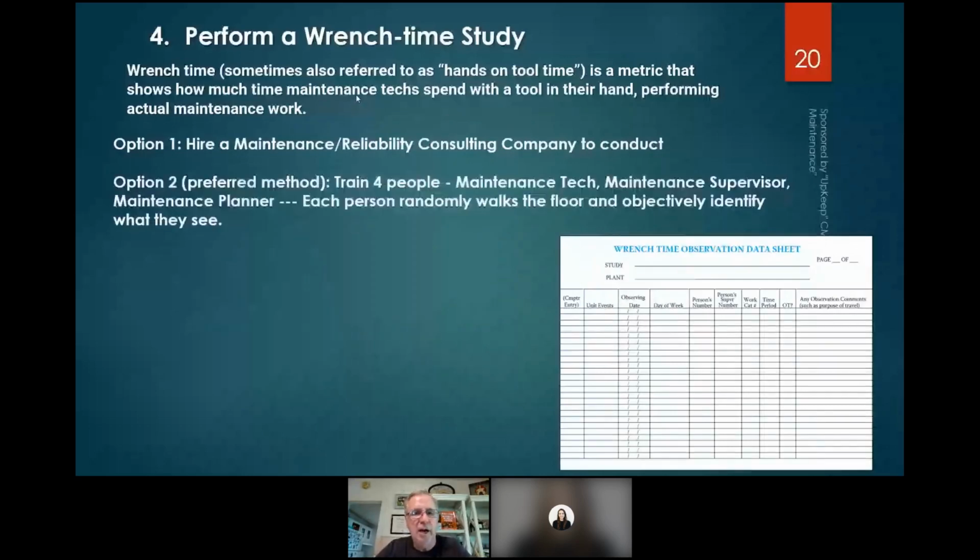Okay. Option two, this is my preferred method. Train 4 people: maintenance tech, maintenance supervisor, planner, and each person randomly walks the floor and objectively identifies what they see. So they should be trained, these 4 people, and then go out and do it. Okay. And the reason why I said 4 should have been 2 maintenance techs, maintenance supervisor and planner, but let them go out and walk the floor, not together, just randomly walk around. Okay. And this should be done once a month.